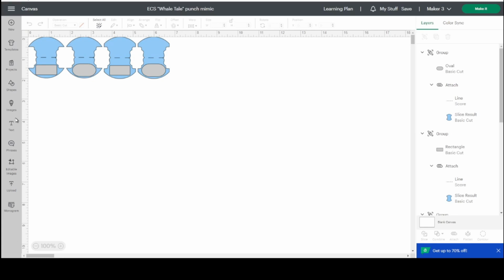All right, so to start, I opened my Cricut Design Space and I'm creating this punch shape in Cricut Design Space. Now, I've been calling it the whale tail punch, but apparently that's the type of punch itself and not the shape. The shape is just a tab.